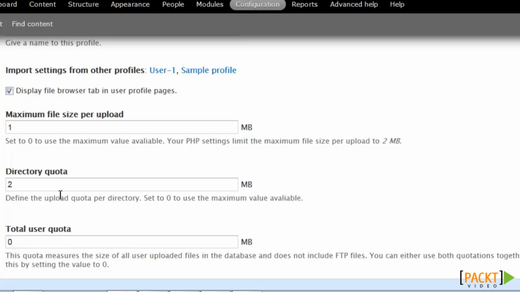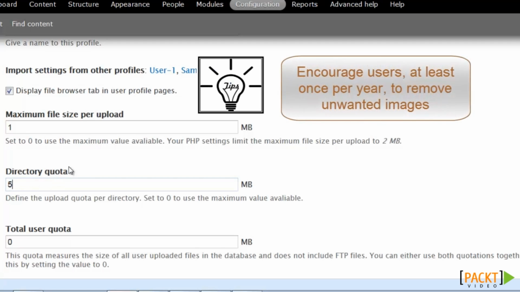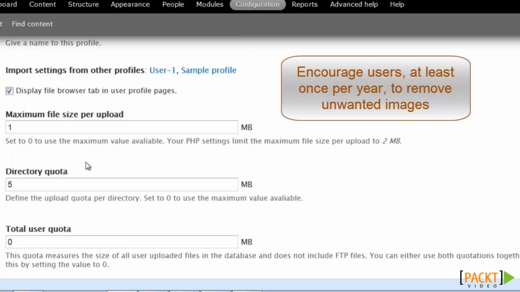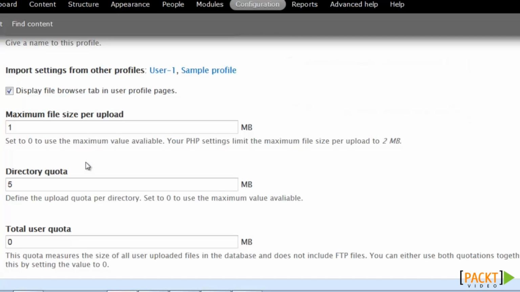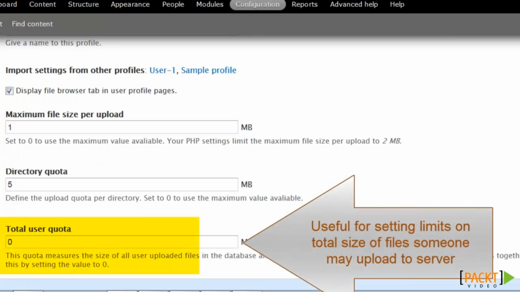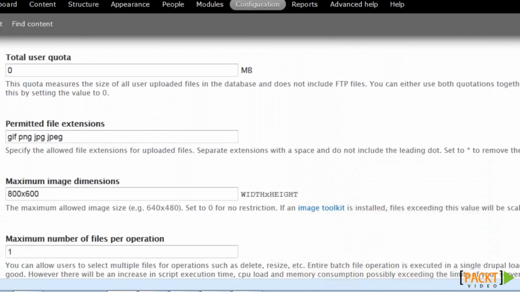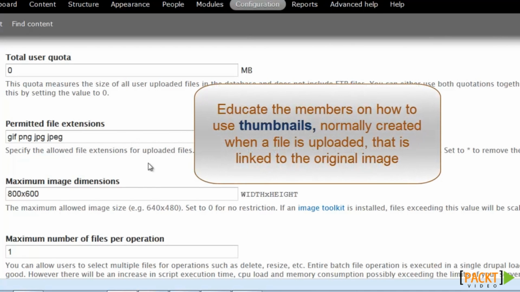I would not get too generous with that, even if you have unlimited space on your hosting account. But a setting of 5 megabytes should be more than enough, particularly if those people periodically clean up old images they're no longer using within content and so forth. I will leave that at 0. I'm not going to make any changes in the permitted file extensions.